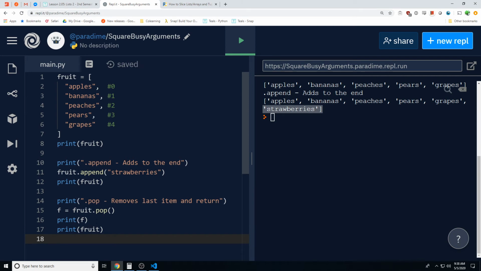So we're gonna use the dot pop operator. All pop does is it's going to remove the last item and return it. So if I wanted to take a look at what item was taken off last, I can use dot pop to figure it out.